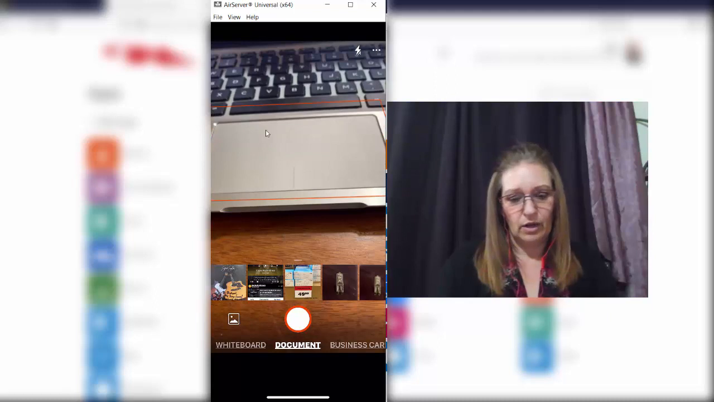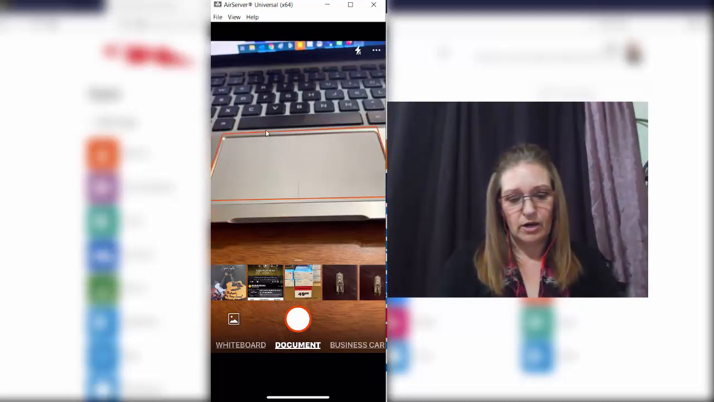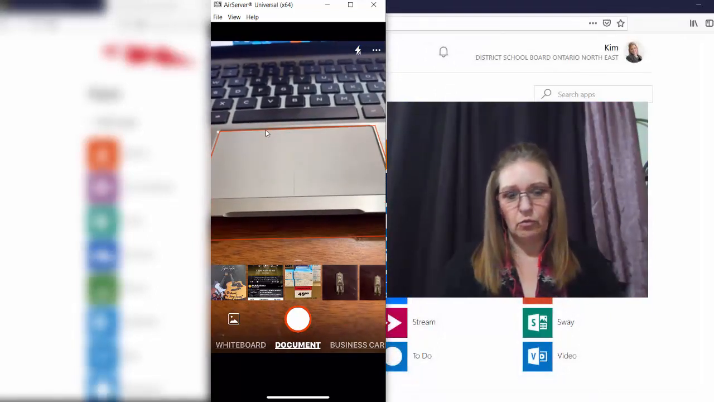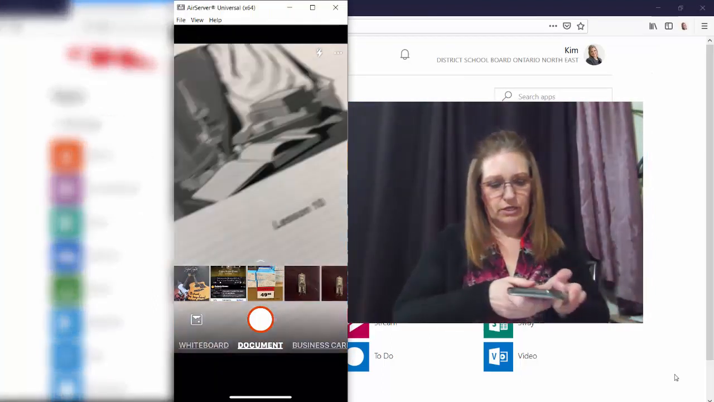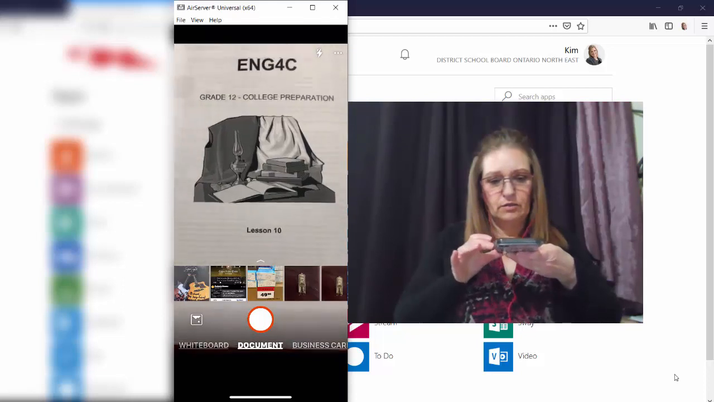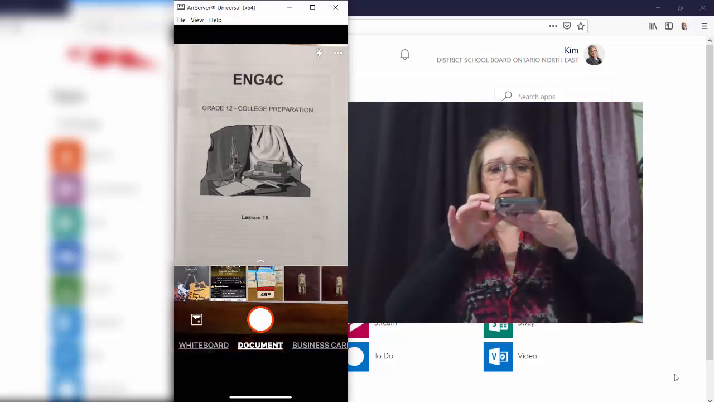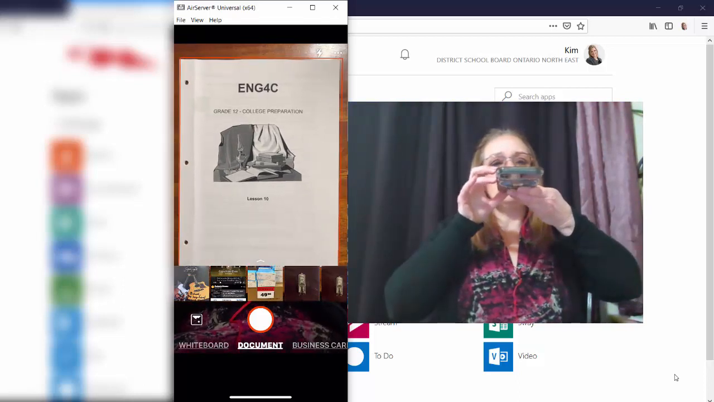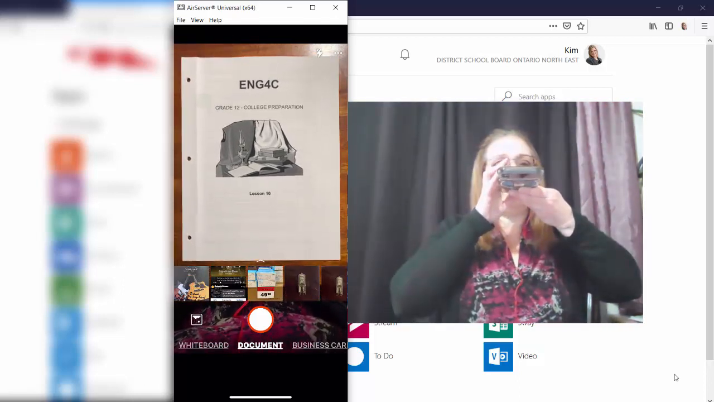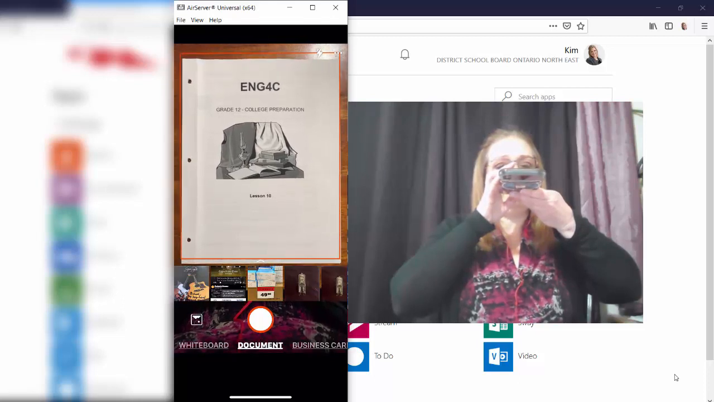Okay, so I'm in the app now, and you can see that it's trying to find the page that I want to scan. So now I'm going to demonstrate taking that scan. So let's pretend this is an assignment to hand in, and I'm holding my phone up until I can see that orange outline that it's identifying what it's going to scan. And now I'm hitting the take a picture button. And notice that I'm on the document setting.